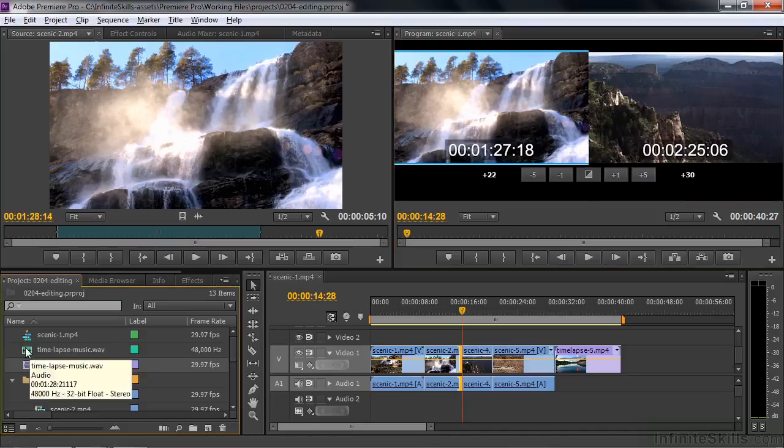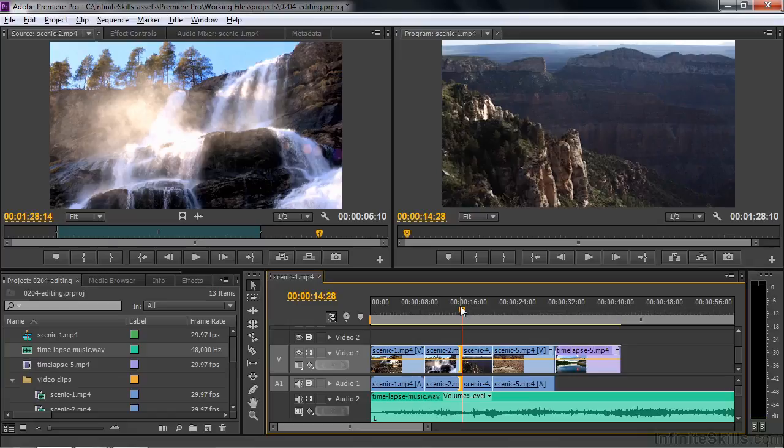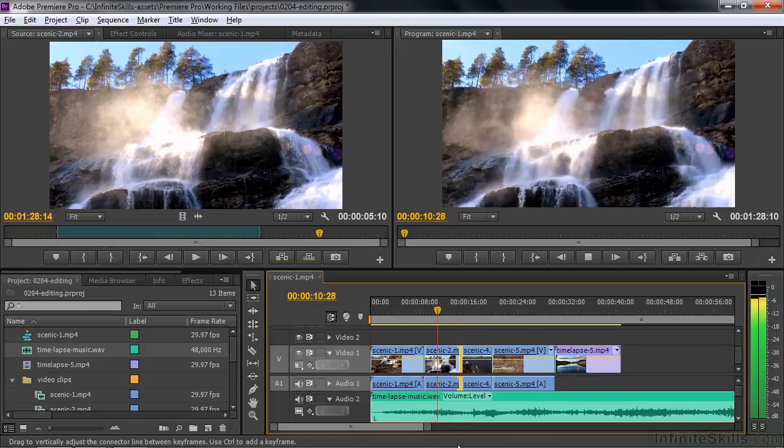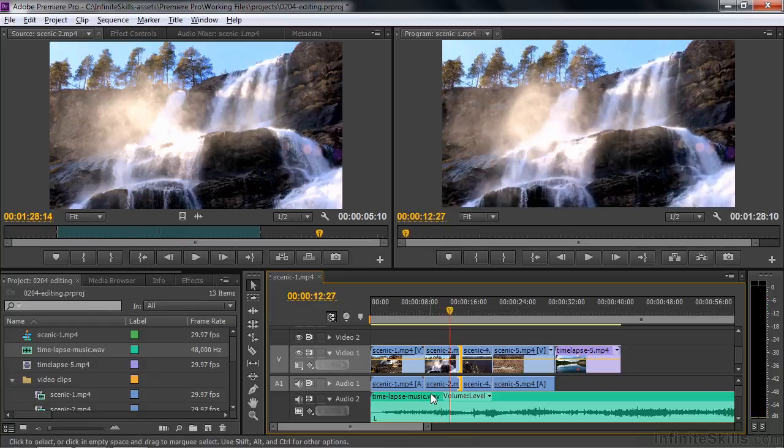Got this music here. I'll put that down on a separate track. So now the audio and the audio associated with the video will play together. Barely hear the music, right? So you can adjust the volume level of the music or the volume level of the waterfall. Well, the waterfall really is what's too loud, so I just click on that clip and I can see its audio there on the bottom.